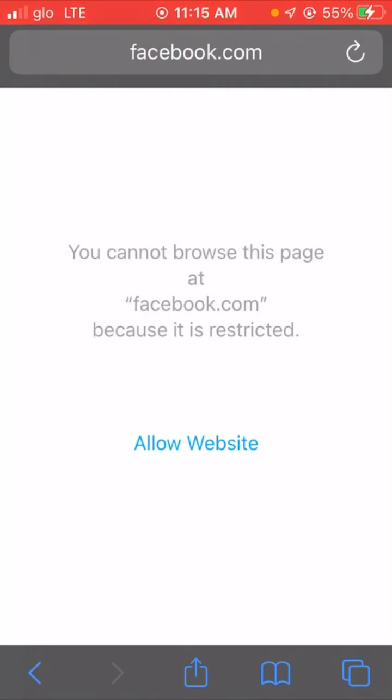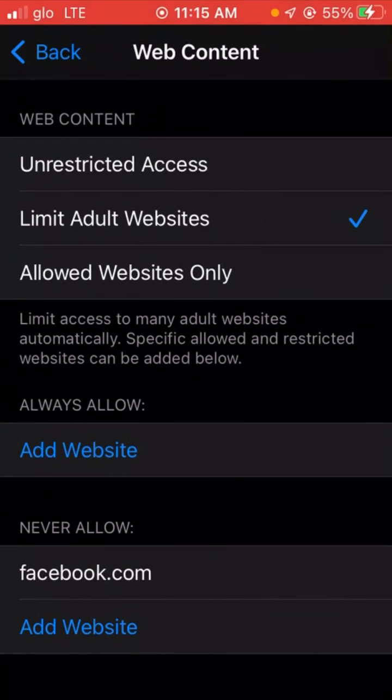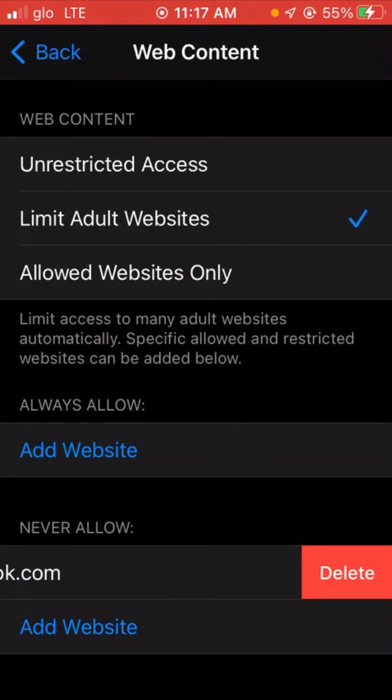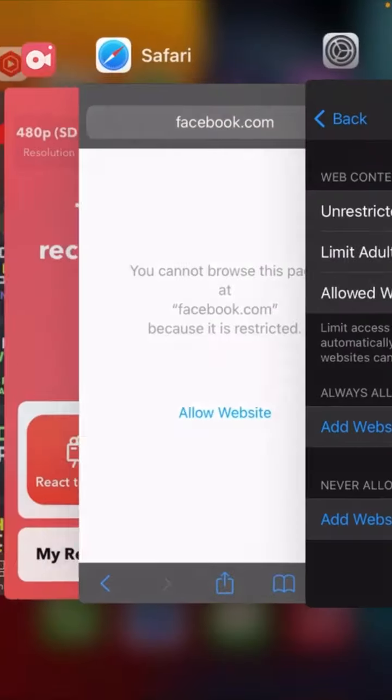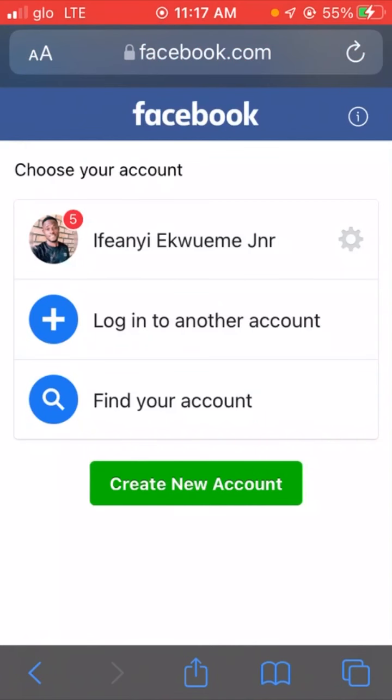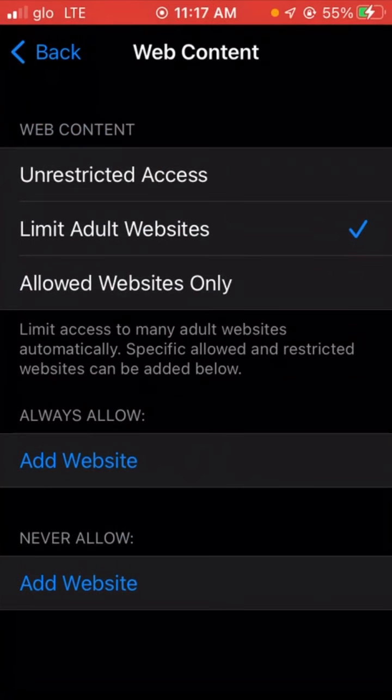So if you want to unblock this, you have to go back through the same way and you have to delete this facebook.com. How do you delete it? You swipe it to the left, then you click on delete. So let's go back to Facebook. As you can see now, we can access our Facebook. So back to our settings. If you're done with it, if you don't want to restrict adult content, you put it back on unrestricted access.